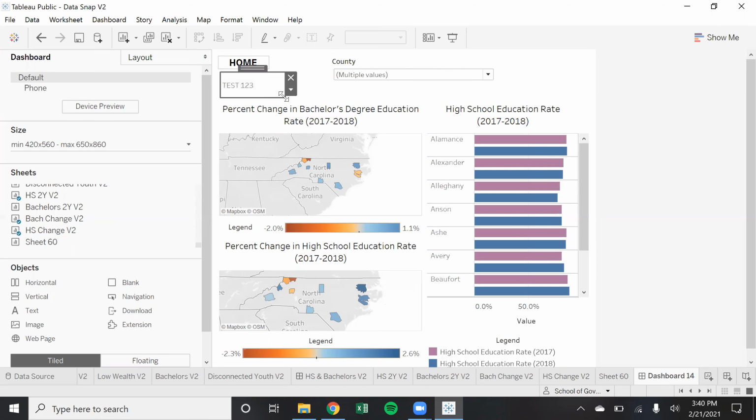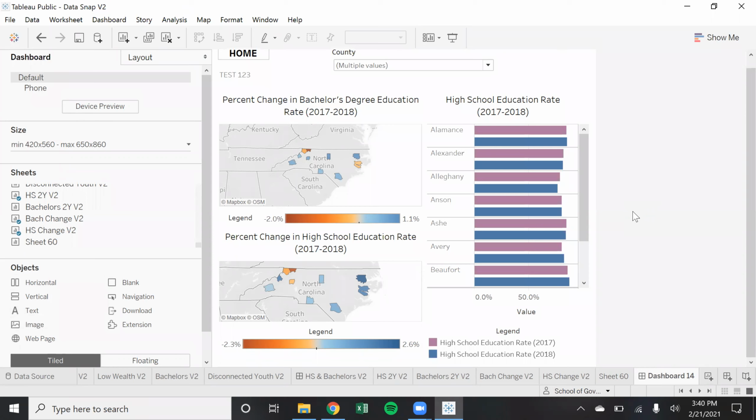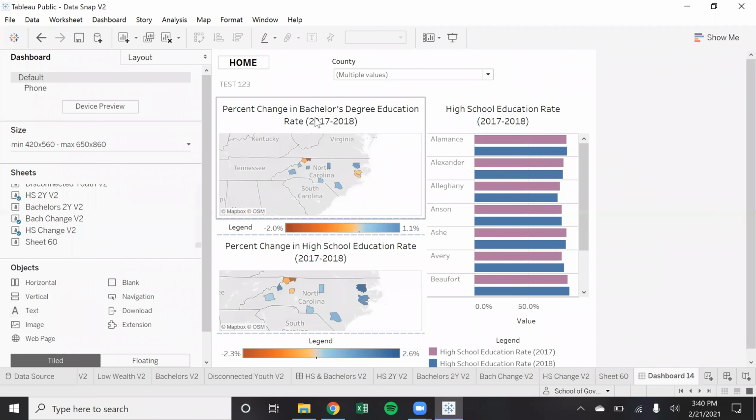So there's our button. If you want to add this, make it floating. Add it over here. It's a tiny little title. And if you want to add an image for sourcing, for a logo, toss that up here. You can either make that floating or locked in. Doesn't truly matter.